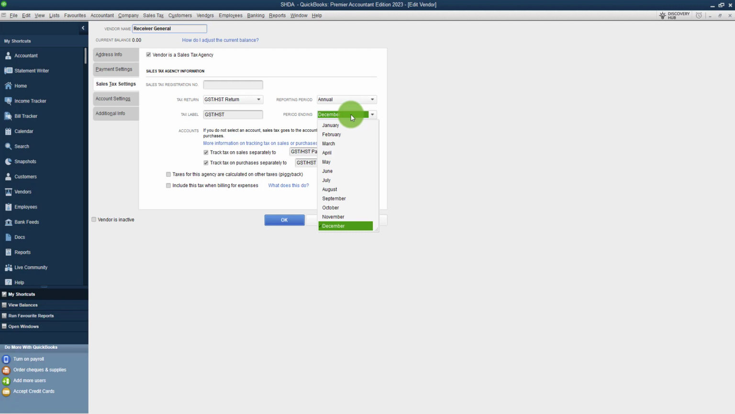So check what that is, and then if, for example, you are a corporation and your year end is June and your GST HST reporting period is also June, that is what you would select. And then when you go to file your sales tax return, it will automatically set to these dates from July 1st to June 30th.